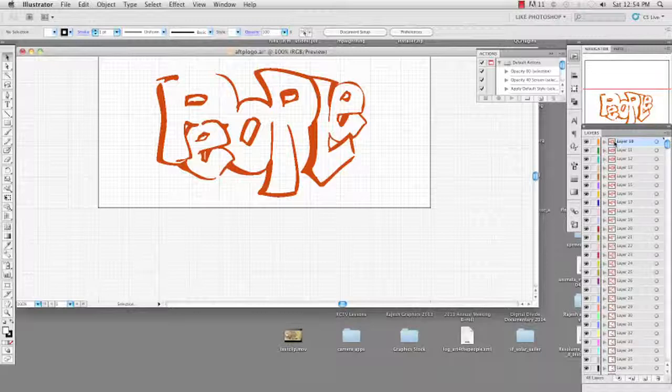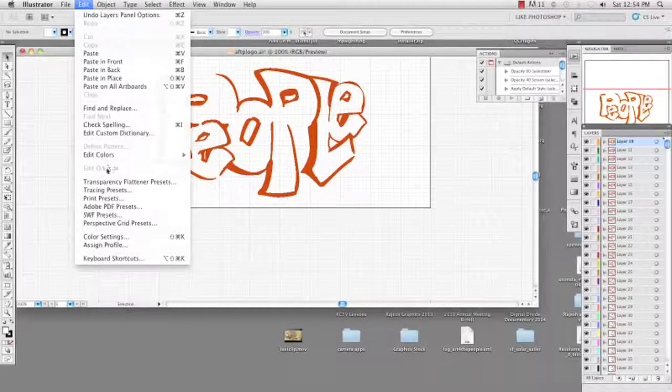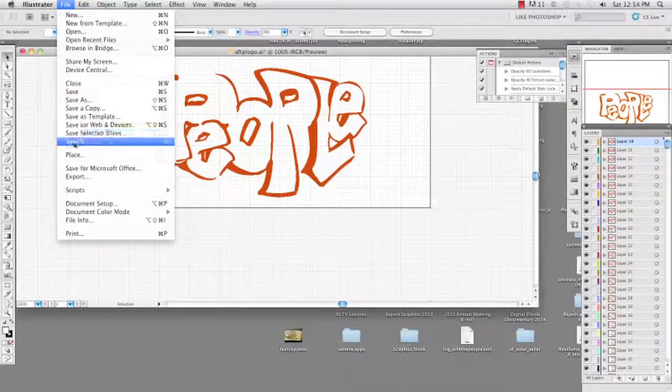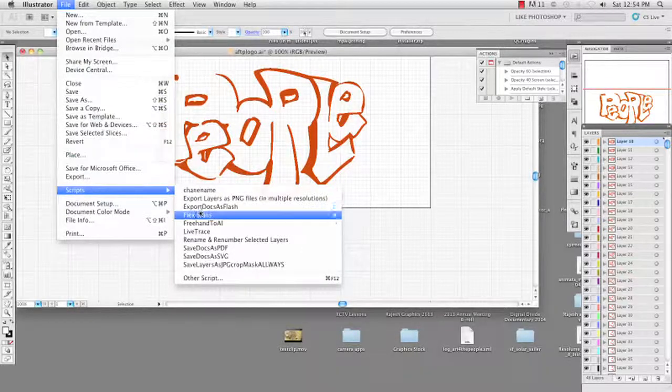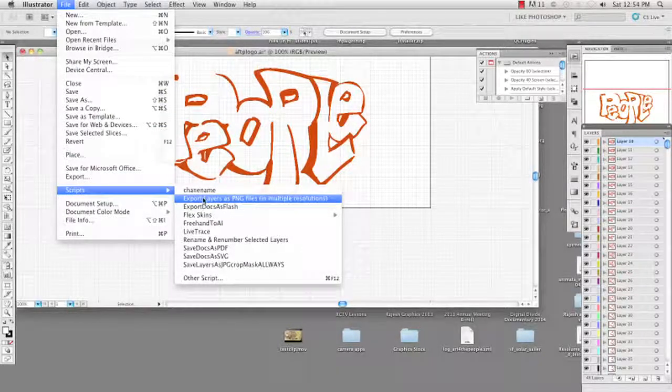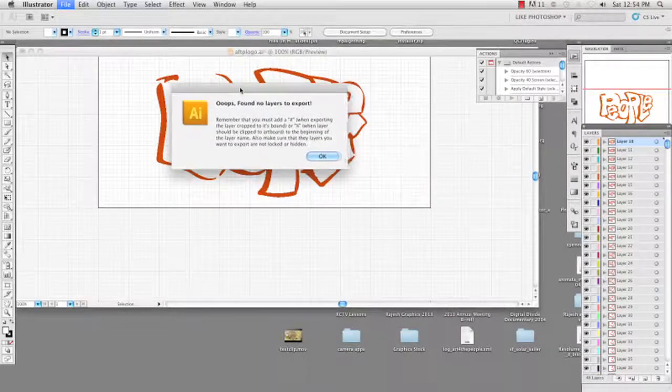So then, once you have these all at your highest level, you're going to run a script. And so in order to run a script, you go to Scripts and you select Export Layers as PNG in multiple resolutions. And I will show you how to get these scripts, but for now, they're not built into Illustrator. You have to install them. But this is what message you come up with. Oops, found no layers to export. Remember that you must add a number or percentage sign when exporting layers.